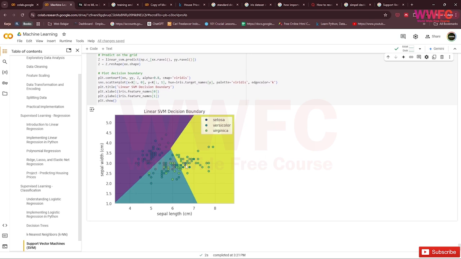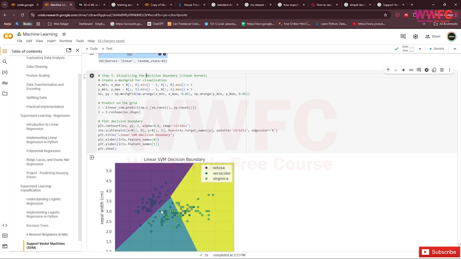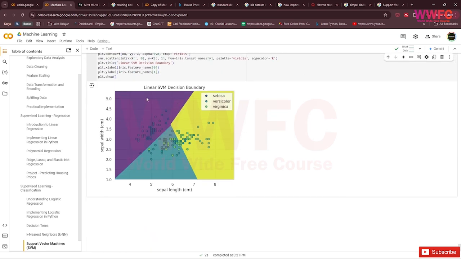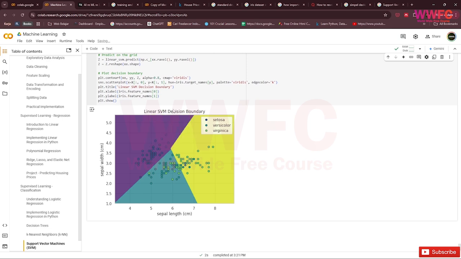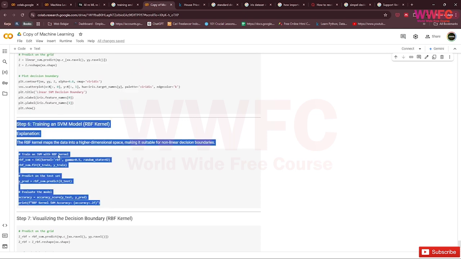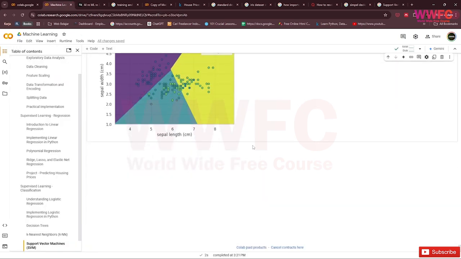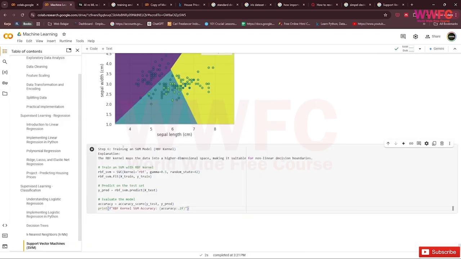So here is the linear SVM decision boundary. As you can see, this is the boundary of setosa, this is the boundary of versicolor, and this is the boundary of Virginica, right? It can make the differences, and it shows the concept of the SVM model. So we check the training and SVM prediction.